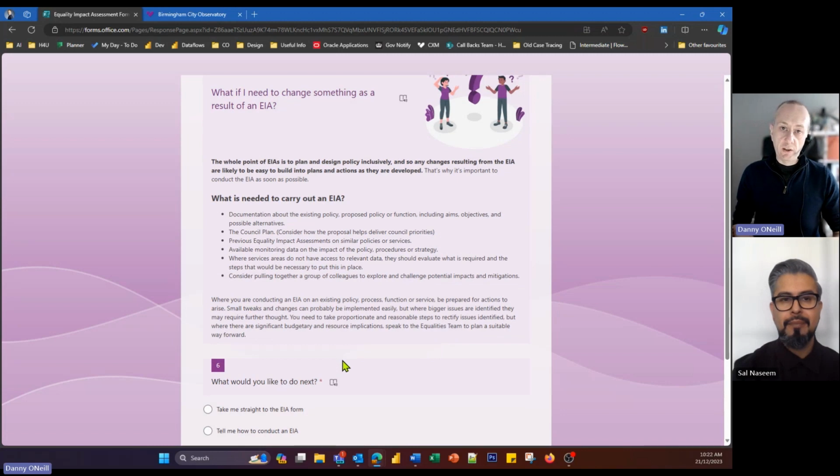If you need to change something in the EIA, we are yet to implement an ability for you to go back into your form and change things. So if you do need to change anything, you need to drop an email to the equalities team. We'll pop that email up on screen later on.